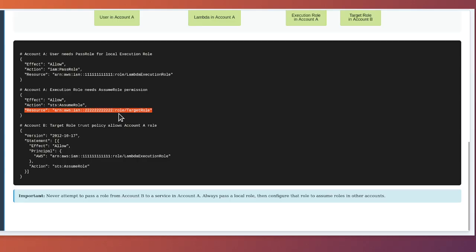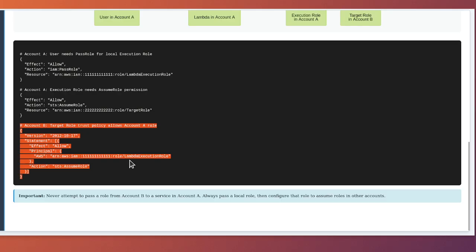When the lambda function runs and needs to access account B resources, it will use the AWS AssumeRole API to obtain temporary credentials for the target role. The AssumeRole action is what enables cross-account access. The third code block shows the trust policy that must be configured on the target role in account B. Trust policies are special resource-based policies attached to IAM roles that control who can assume them.